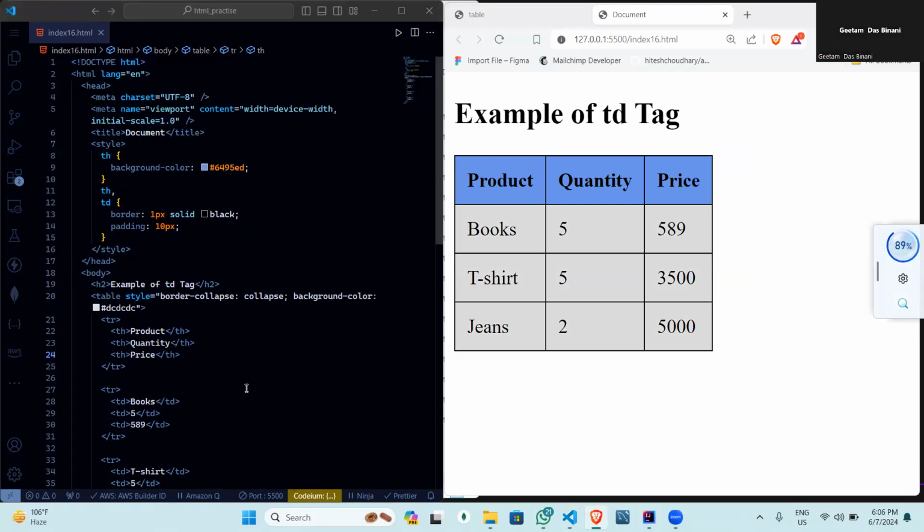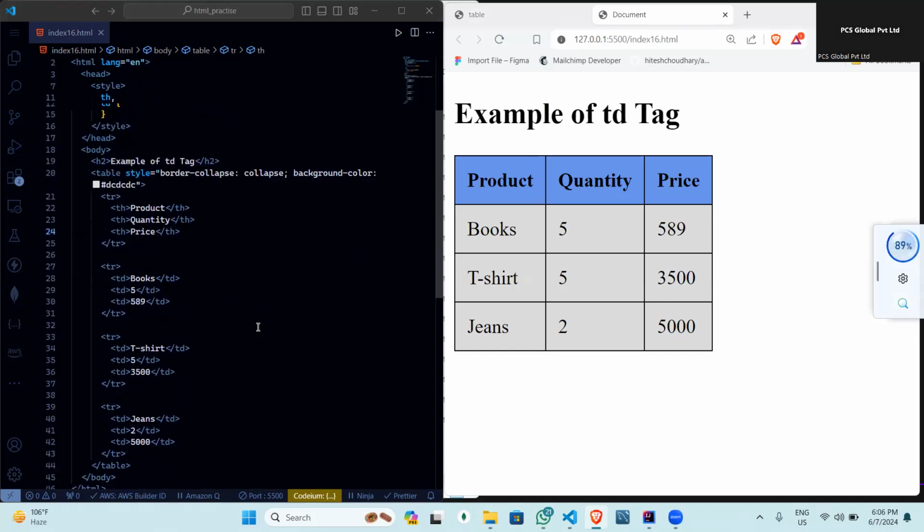Okay. Yes, it is perfect. Product quality and price. Yes, that's good.